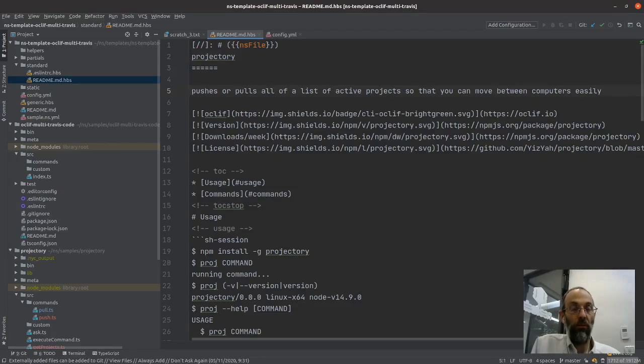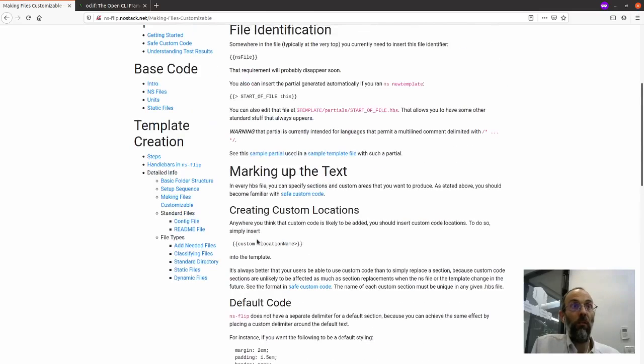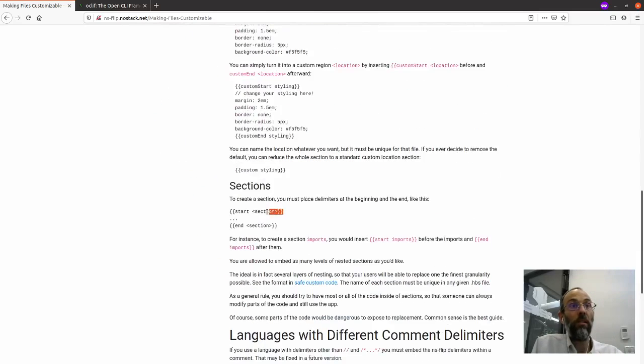I want to introduce the concept of sections. You can put a start section and an end section anywhere that you want it, and of course the names have to match and all that, but what that does is it designates an area that allows your user to be able to replace that entirely if they want with their own version and be able to continue to regenerate. Whatever they put into their version is going to be what is maintained.